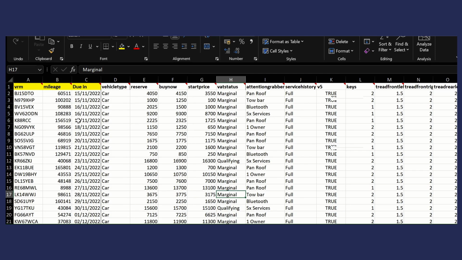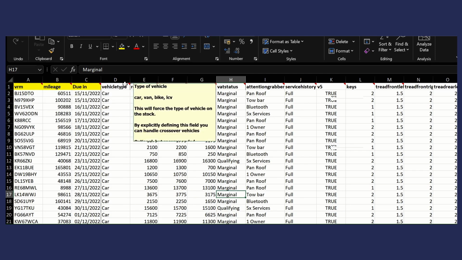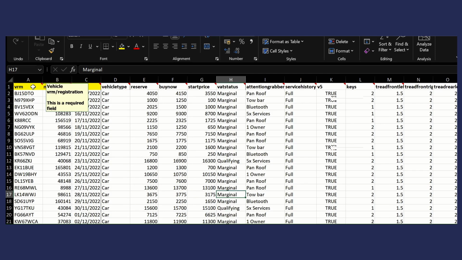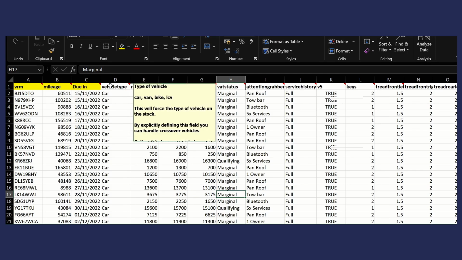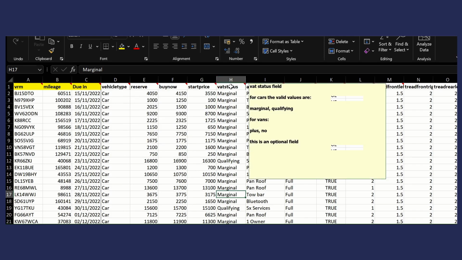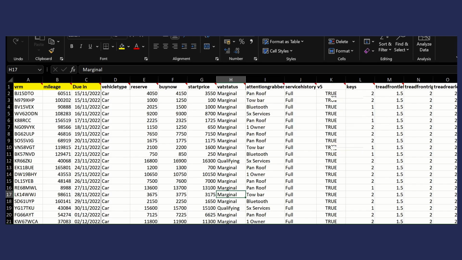Just to highlight, each of the markers on the top is relevant to each of the adverts. You can hover your mouse over each to know what's important and what's needed. For example, for vehicle type, you can stipulate whether it is a car, van, bike or LCV. VAT status is another good example, whether it is marginal or qualifying, or if you're loading vans, whether it's plus VAT or no VAT. Most importantly, the important fields for the advert itself, such as what reserve you want to set, a buy it now if you want to set one, and if you wanted to stipulate a particular starting price.